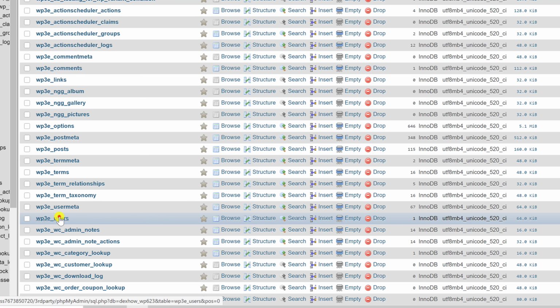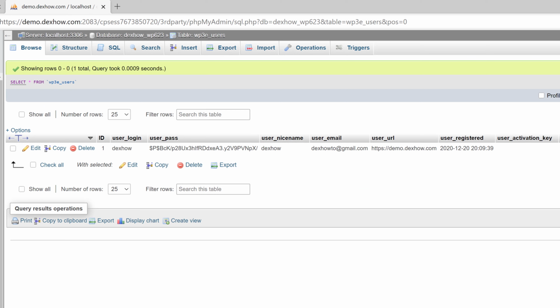Click on the Browse button or on the name. You will see the content of the table. Find here your admin user. You see I have only one record, but if you have lots of records, you have a button called Search on the top. Click it and write on the user_login field the user you log in. You can also use the email to search on the field user_email. After you find the record, just click on the Edit button.